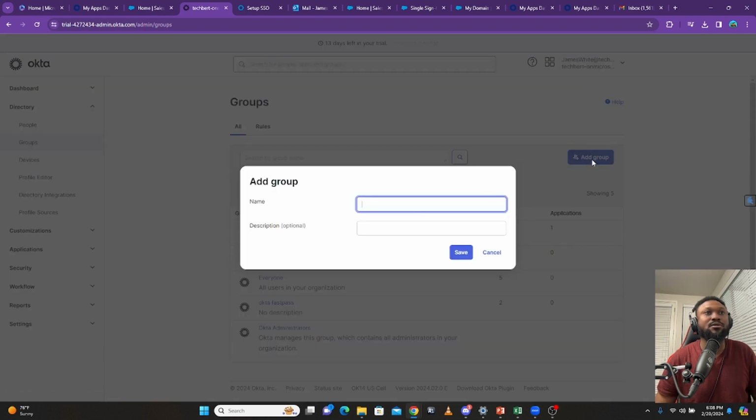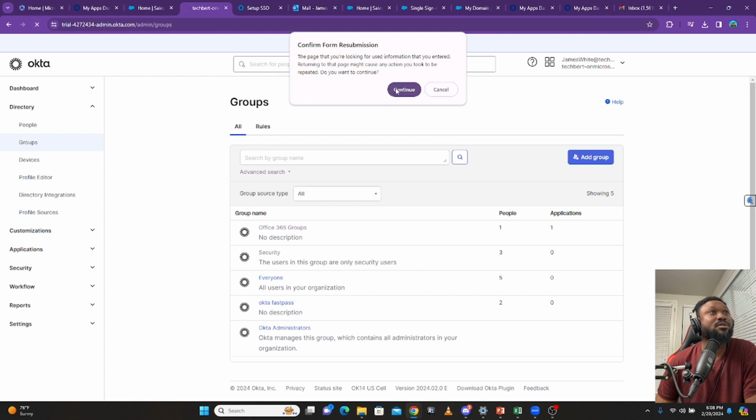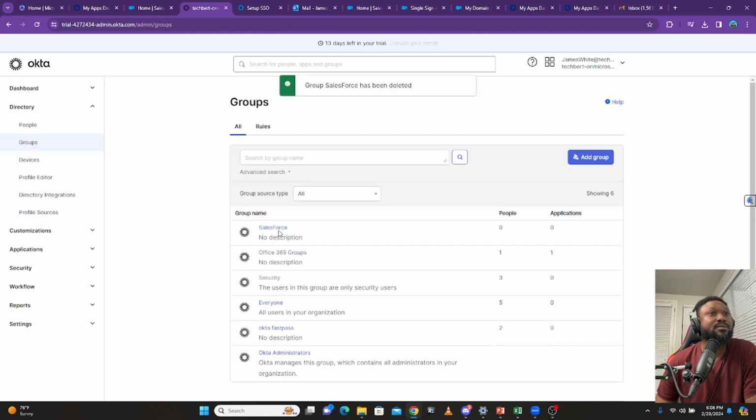Okay, so add group. I'm going to call this group SalesForce. All right, so we have SalesForce here. Now you refresh the page and then you see SalesForce. So now there are 500 people that you're going to assign to. You don't have to assign it manually.